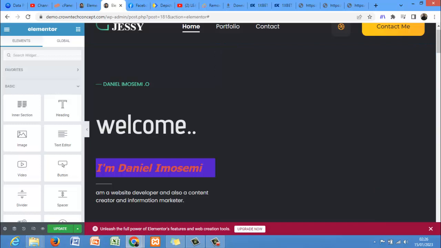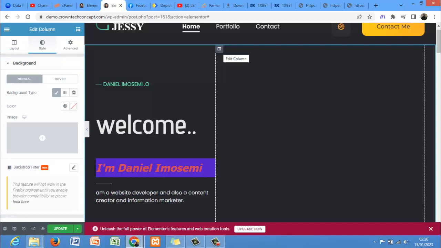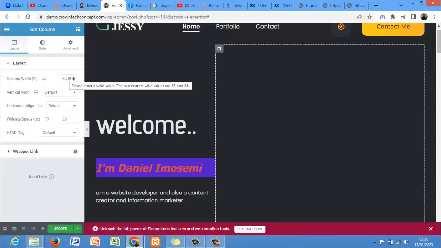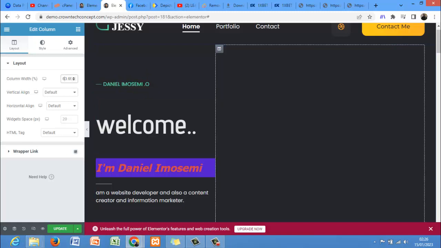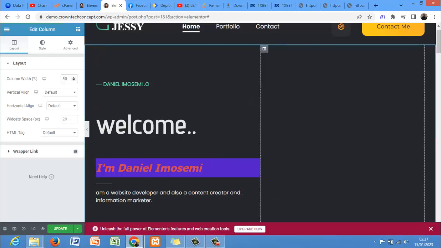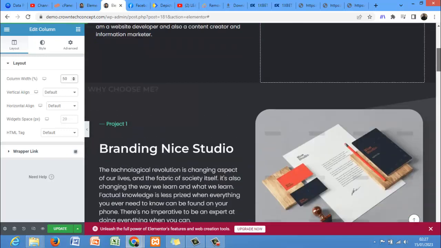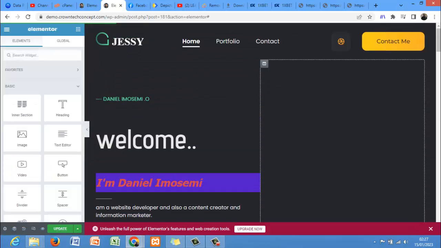Now you can give these two columns sizes. Once you go to layout, this place is having 63, while this one will be having 37. And you can make it a form of 50-50. Can you see? They are both sharing 50. The sizes now they are sharing is 50-50. So we can now come here and add our image. But let's go back and preview it.